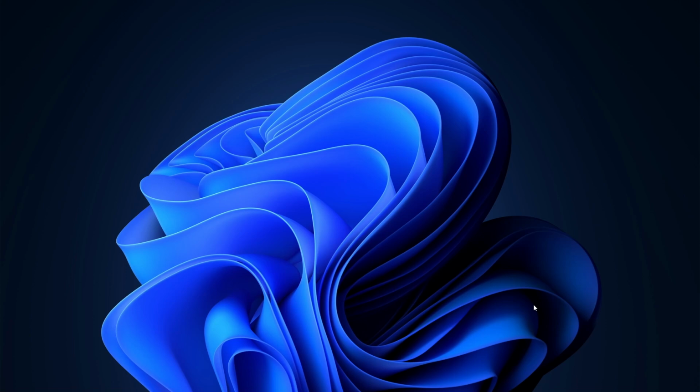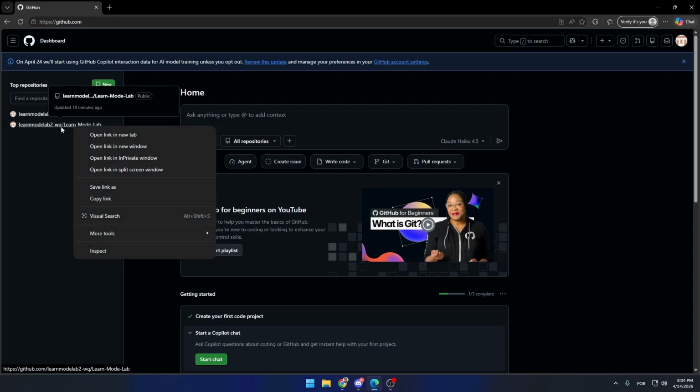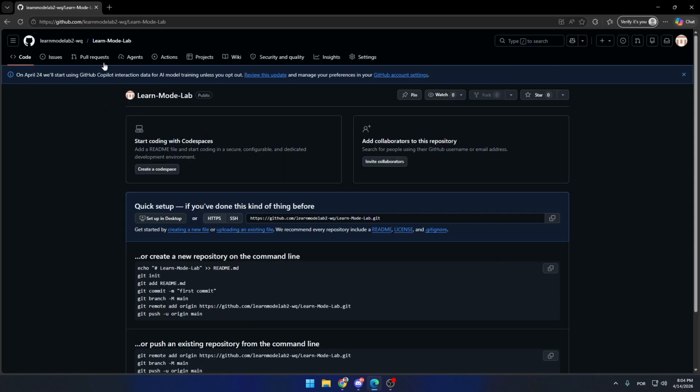In this video, I will show you in a quick and practical way how to commit on GitHub to save project changes in an organized way. First, open your project folder on your computer and open the terminal inside that folder.